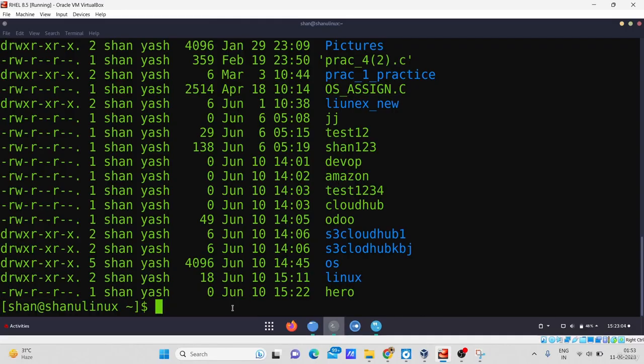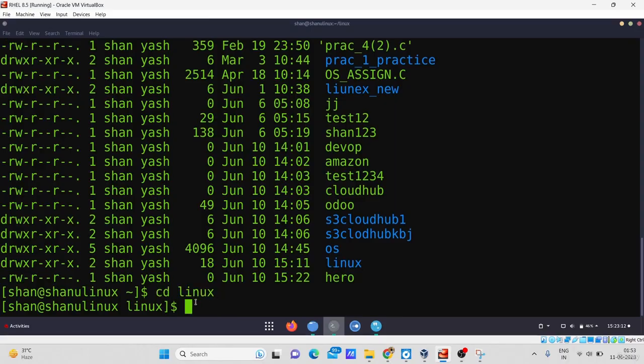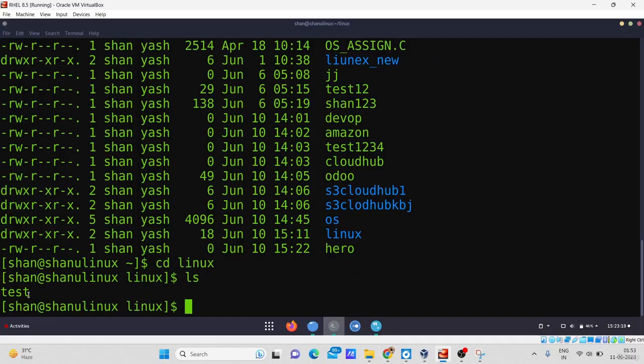Now I will move to any directory from here. For example, I'm taking this directory. I will move in with cd linux. Right now I'm in my linux directory, and it has only one file in this directory, which is named test.